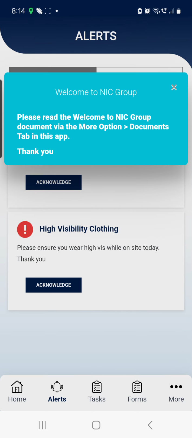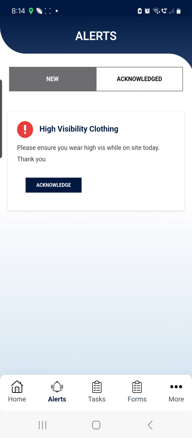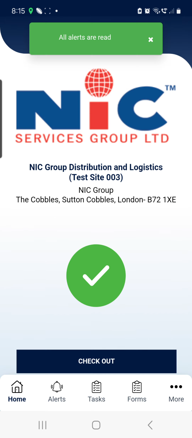Next, we've checked into site and we get a pop-up that explains there's information about my business and it's available to me in the documents tab within the app. Now I'm getting my safety alerts, and once I've read my safety alert, I acknowledge it and I can acknowledge the next one. Now I'm checked into the site.